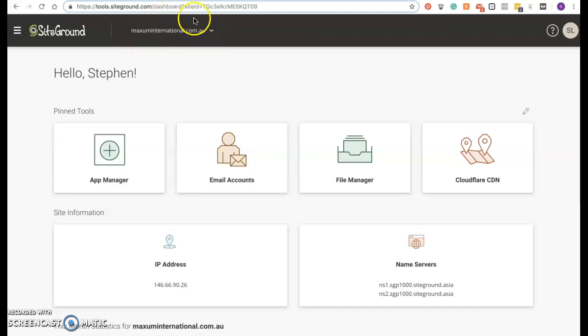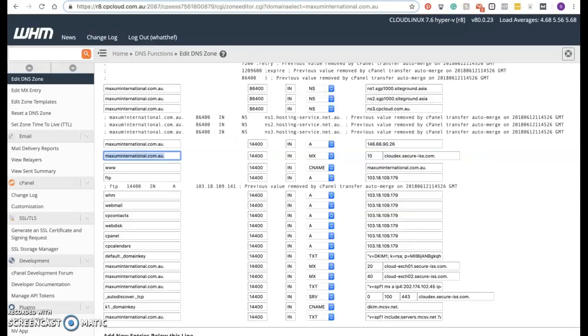I'm transferring the domain maximinternational.com.au. It's been set up. The files are done with the WordPress plugin to transfer the files. I'm now doing the DNS. So I've got the IP address here and I've got the name servers here. I've started a new company, and the only way that I can access the about 50 websites is via WHM.